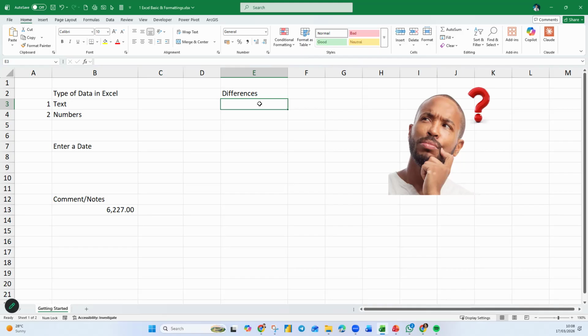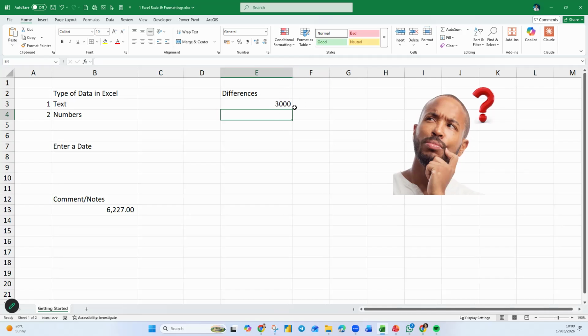Now, if I put in here 3,000, and then press enter, you will notice that the 3,000 goes to the right. This is how Excel tells you that this is a number. They push it to the right. If I put in here Edison, you notice that whenever I type a text, it stays on the left. So left is for text, right is for number.